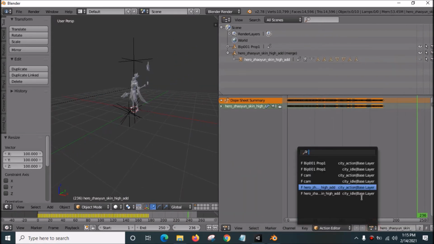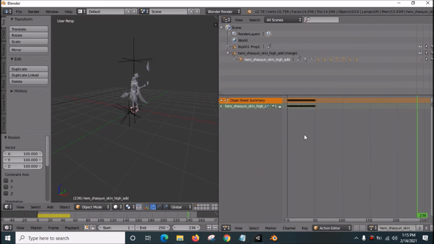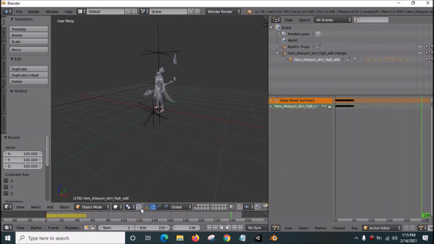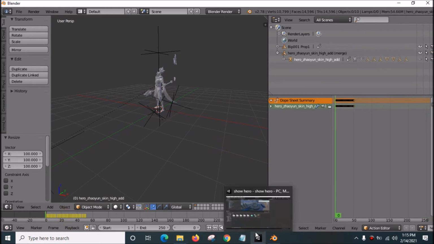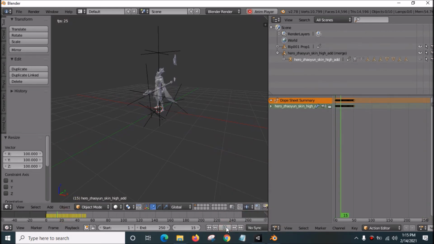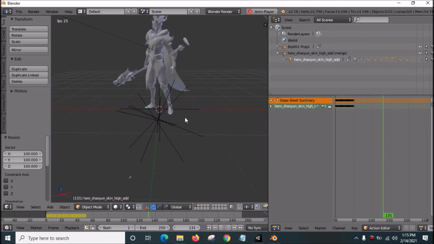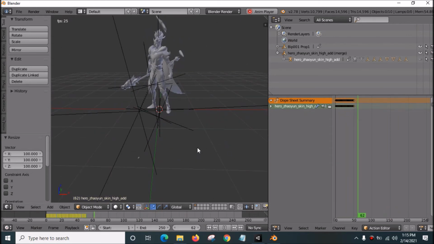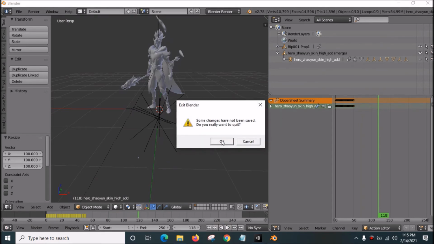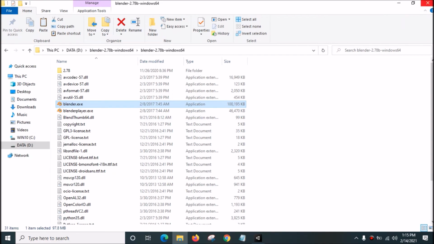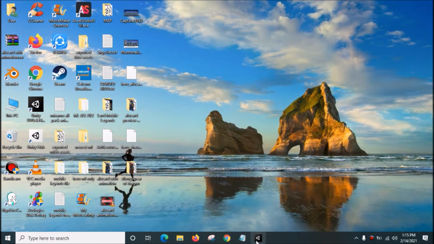So now go to base layer city idle. Okay, Zilong is idling. Now what we want to do is close Blender. So we checked the 3D model, we have the animation.